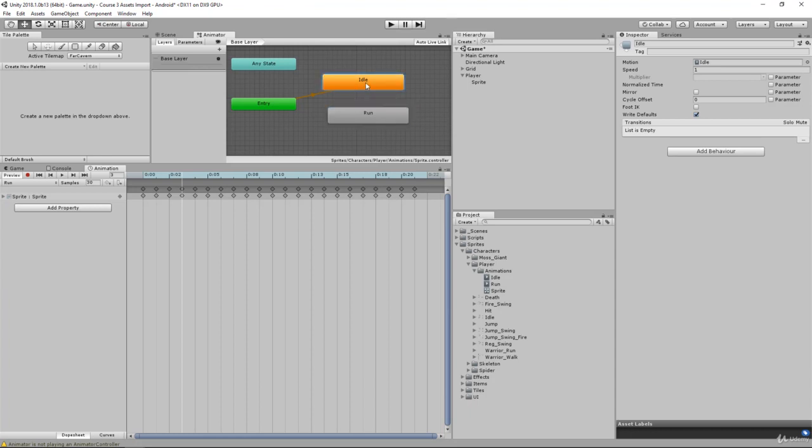We should go to run when we are hitting the right arrow key or the left arrow key, or A and D, which is our horizontal input, right? So what we're going to have here is a parameter of type float that's going to be mapped to our horizontal inputs. Here we're going to say move. If move is greater than 0, that means we're moving to the right. If it's less than 0, we're moving to the left. If it equals 0, that means we are back in idle.